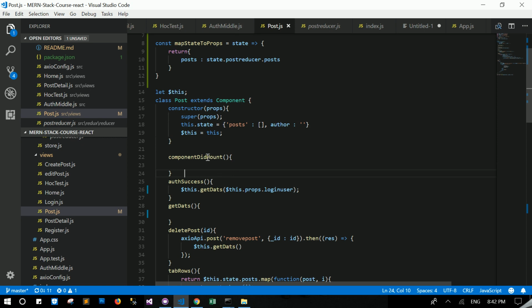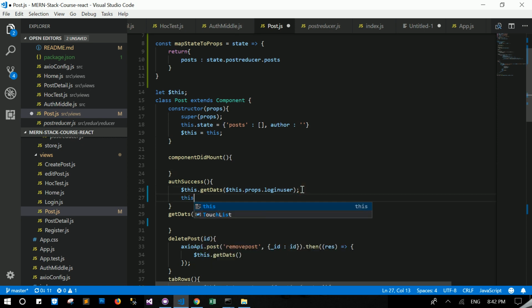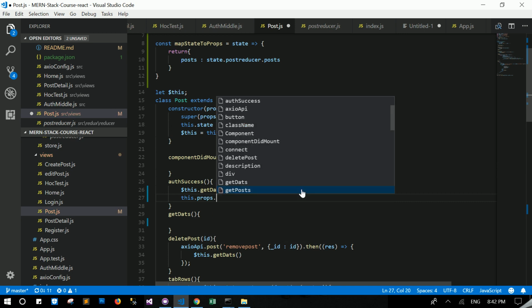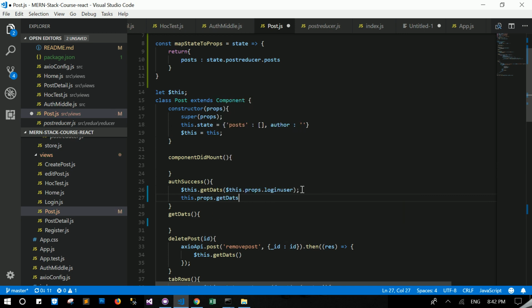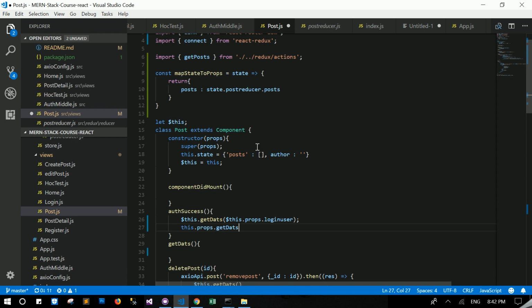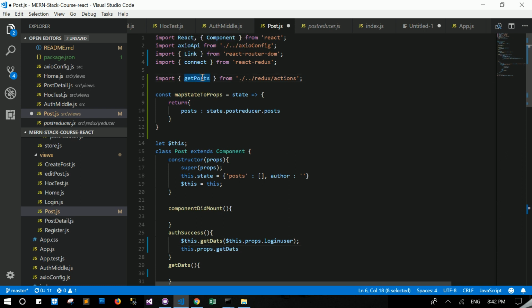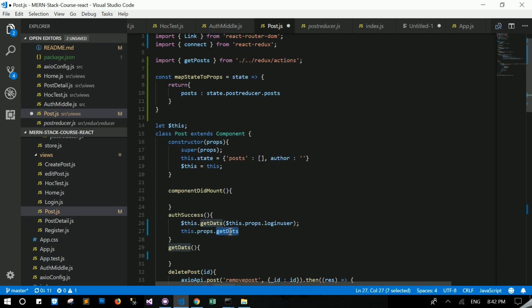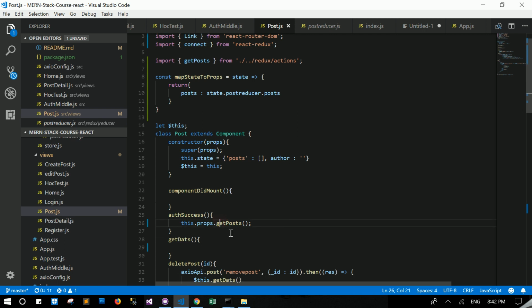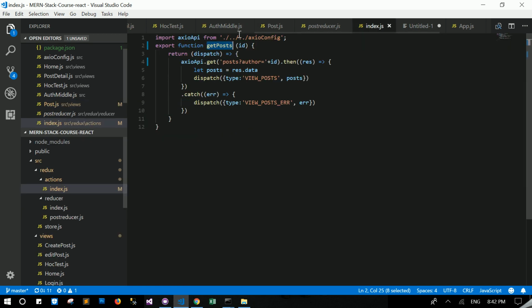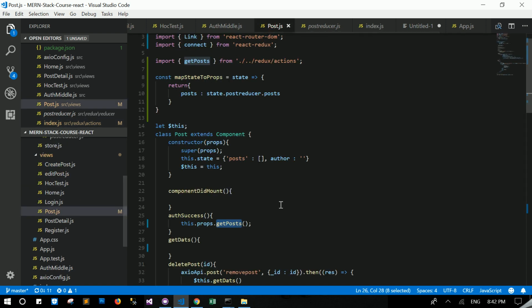Now we can call by props like this, this.props.getData. I think it should be getPost. This.props.getPost. This is a kind of calling actions, and then it'll go to right here. Okay, let me provide the steps.